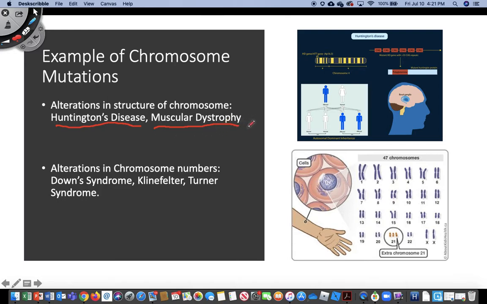Muscular dystrophy is when your muscles stop working properly, and this is an inherited disorder. And Huntington's disease is where you have a neurological disorder. That means that you have impaired movement, impaired coordination, and it's also an inherited disorder.